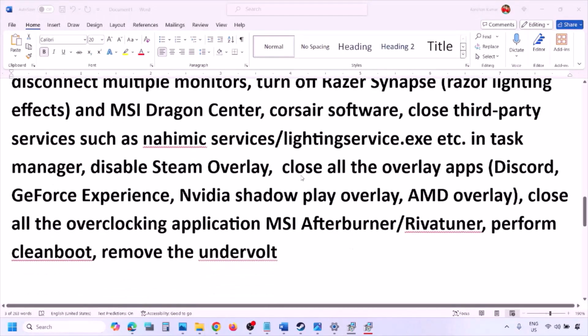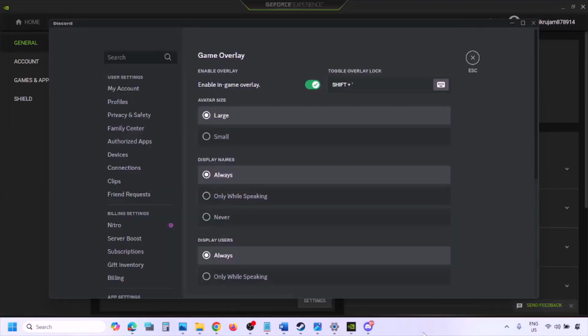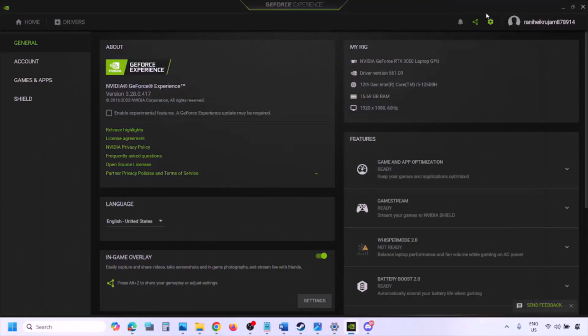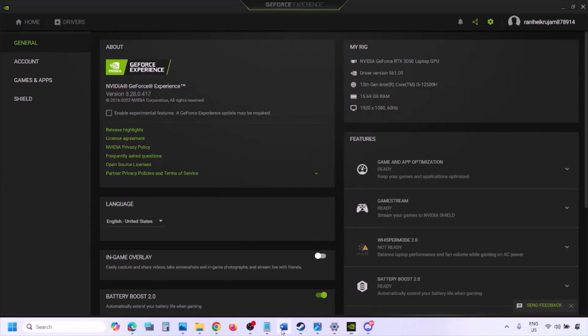Also, if you have any other overlay application like Discord or GeForce Experience running, so if you have Discord running, you can go to Discord settings, go to game overlay over here and then on the right hand side here you can see enable in game overlay. If this is on, you can turn this off. And if you're using GeForce Experience, on the top right click on the settings icon and then over here you can see in game overlay. You can turn this off and then check.